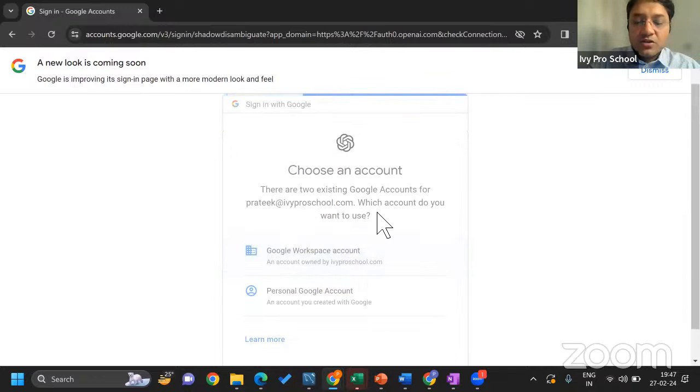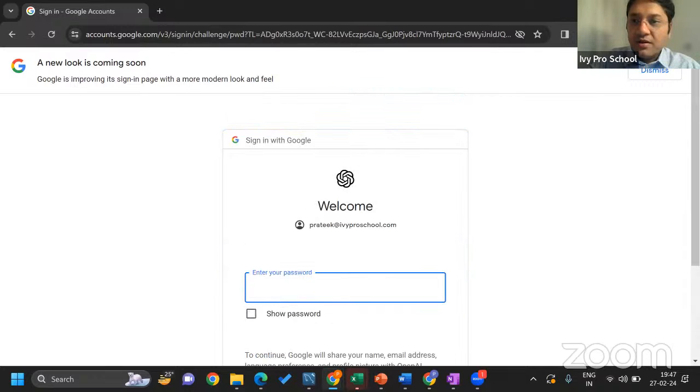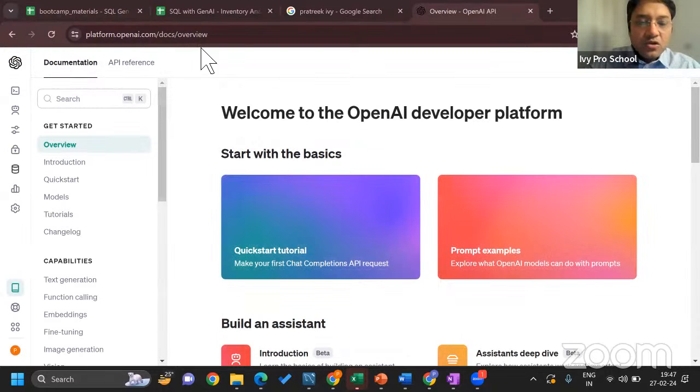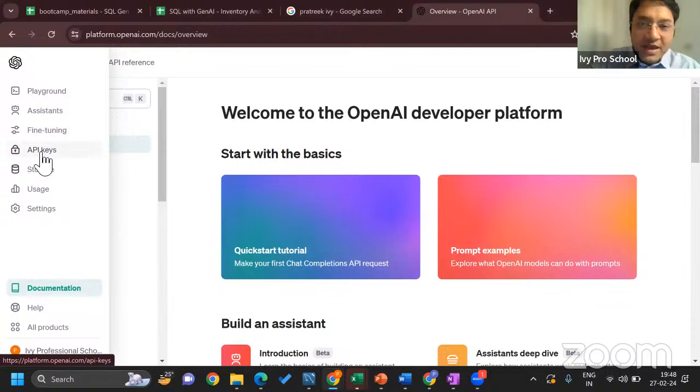So essentially, once you have signed up, then you will be redirected. So let me go back now. So you'll be redirected to this page. Okay. Now, over in this page, it gives a very good explanation of how OpenAI works, and for the developers and whatnot. But I am going to go to the left hand side over here, I'm looking for something called API keys.